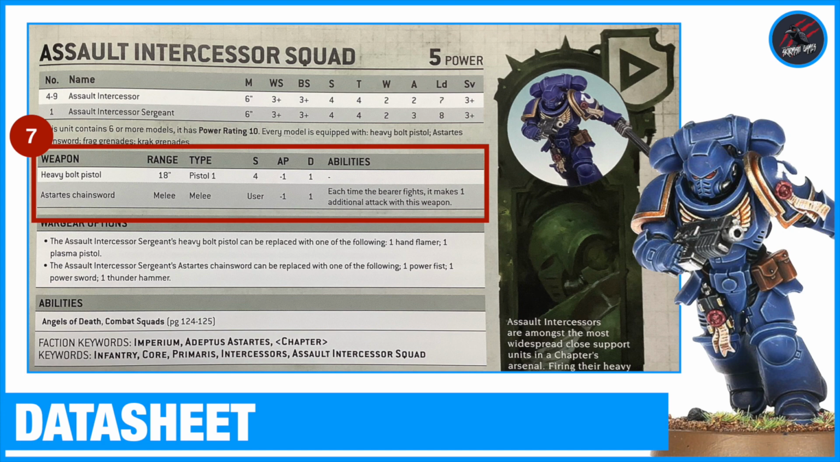If a weapon's strength lists user, as you can see here with the Astartes chainsword, then it is equal to the bearer's strength characteristic from their profile that we saw earlier. If a weapon lists a modifier, for example +1 or ×2, modify the bearer's strength characteristic as shown.